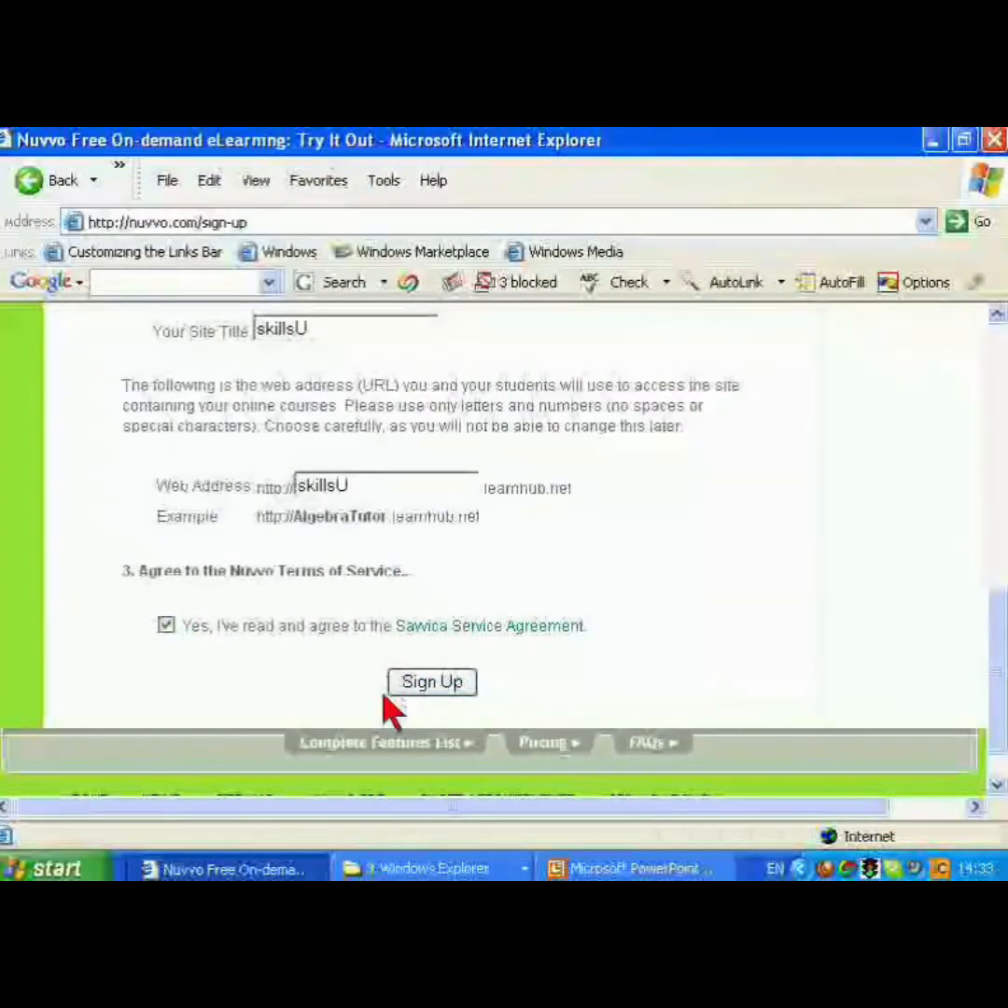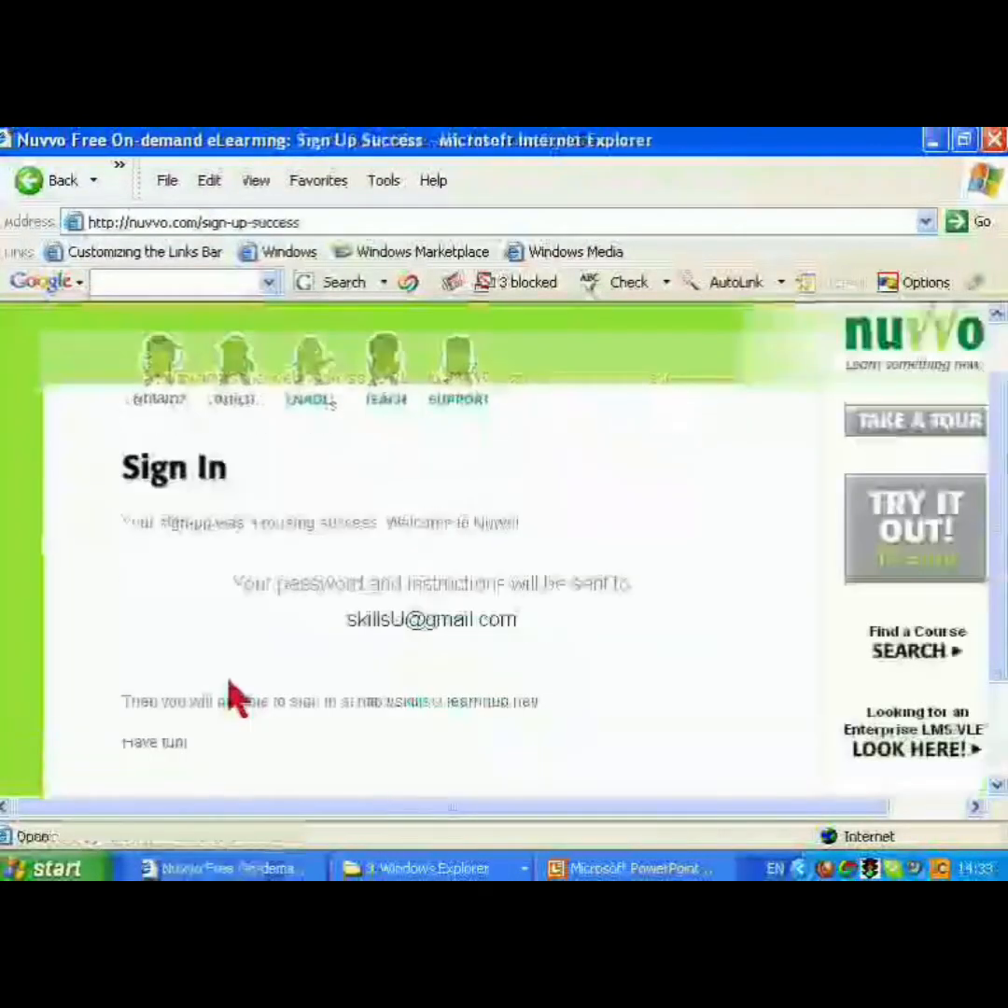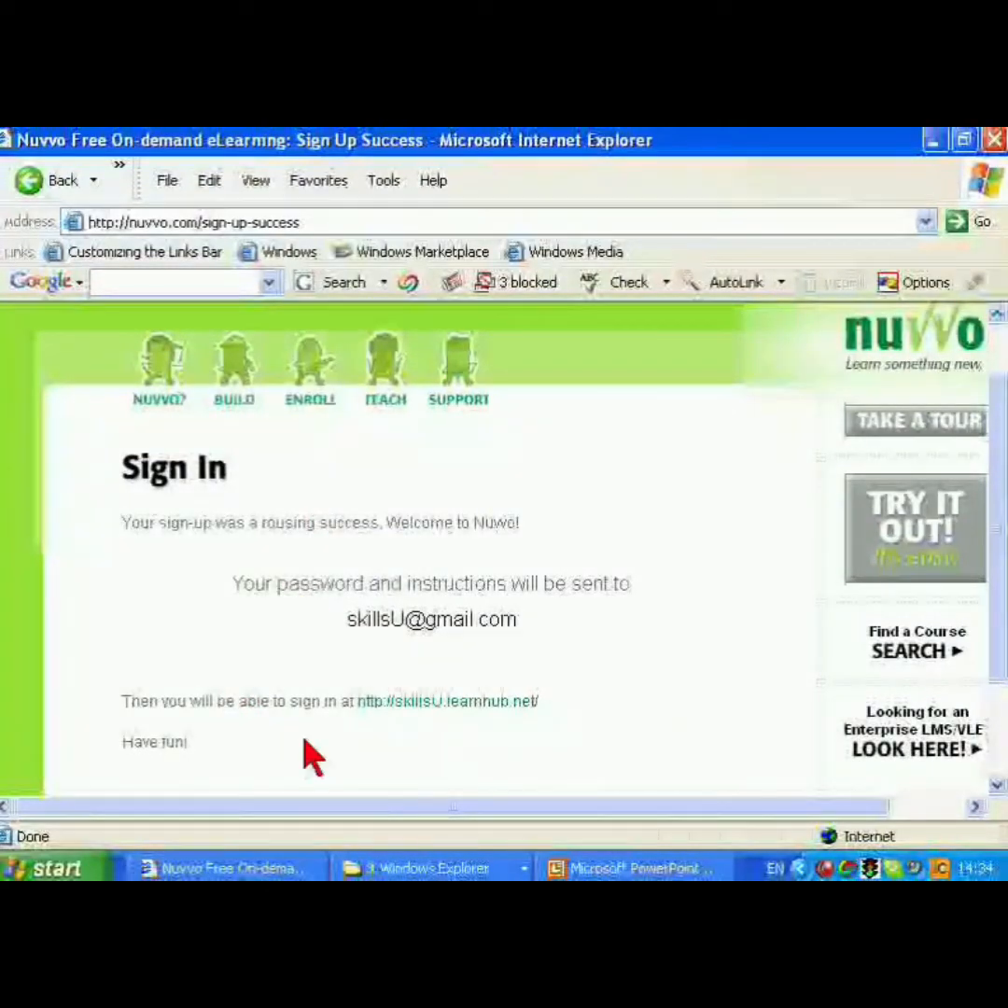Let's just wait for that to do its job. And it says that my sign up was a rousing success. There you go. And my password and instructions have been sent to skillsu at gmail.com. And then I'm going to be able to sign on here at skillsu LearnHubNet. Let's open up a new window and go and pick up my mail.